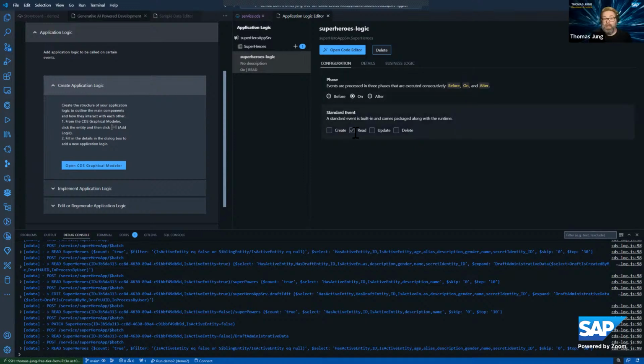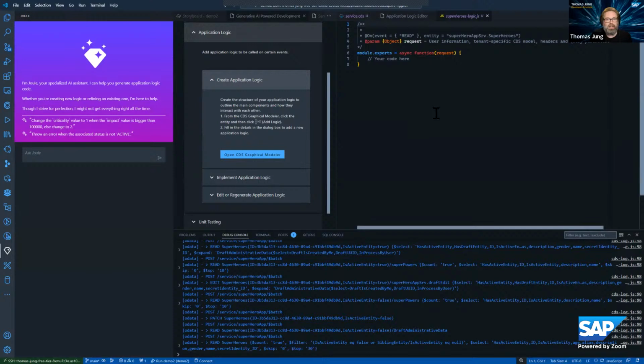So it's really nice. I'm going to do an on read because I'm going to manipulate the data as it's being read. I want to do application logic. So not only does it open the editor, but then I've got the Joule assistant next to me that will write JavaScript code for me. So I think that's pretty neat. Also, I like this.